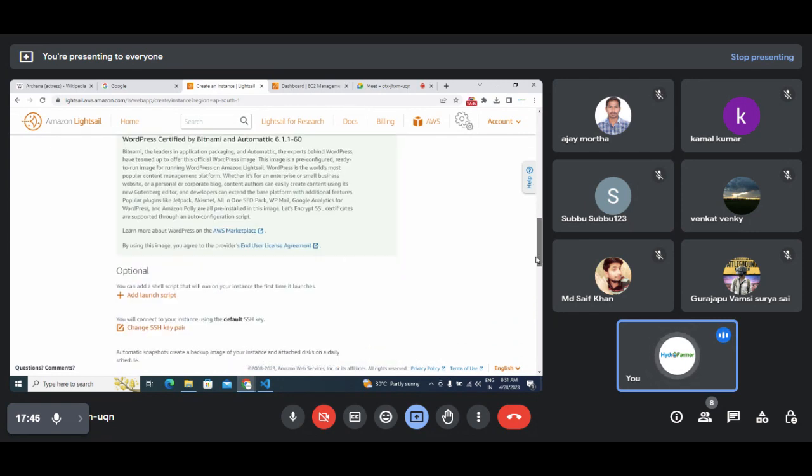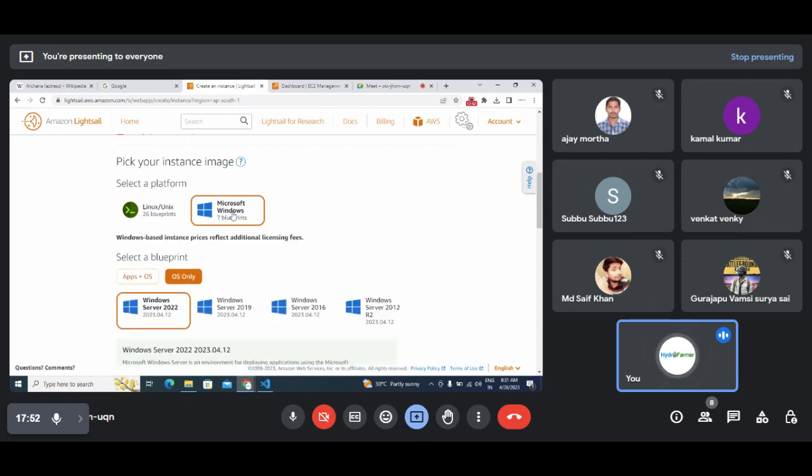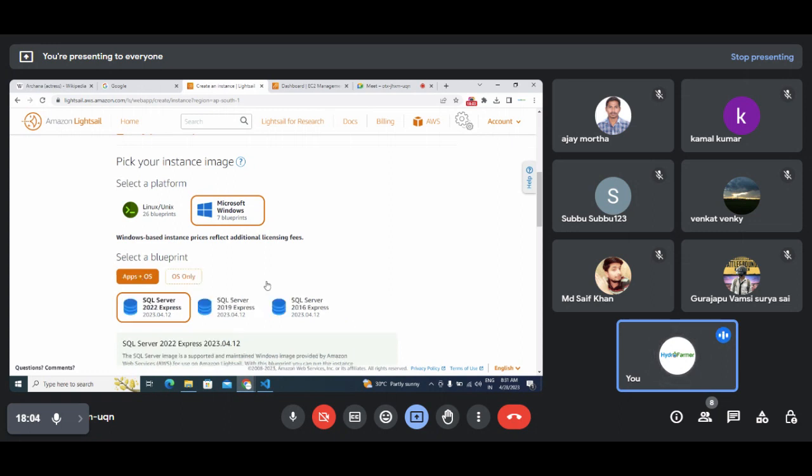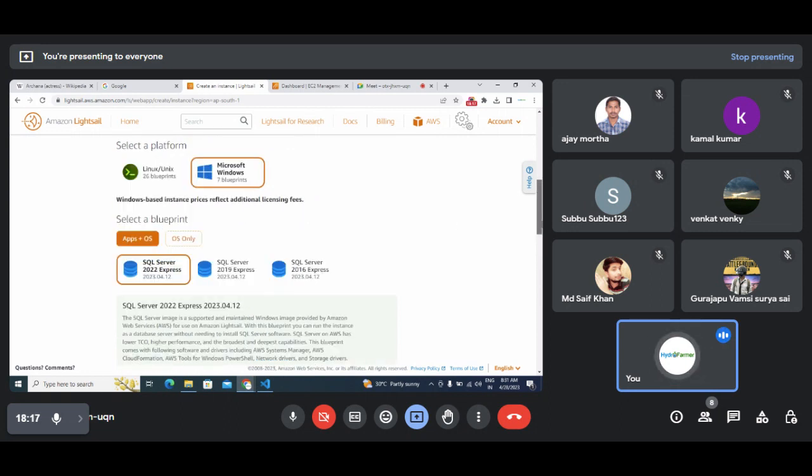And a very, very important thing is, we'll come to this section again, but first let's look into Windows also. In Windows, they are providing us 7 blueprints. One is 2019, 2016, 2012, and 2022. So let us see what they are giving in apps. Okay, in apps, as you can see, they are providing SQL Server by default. As you know, SQL Server is built by Microsoft.